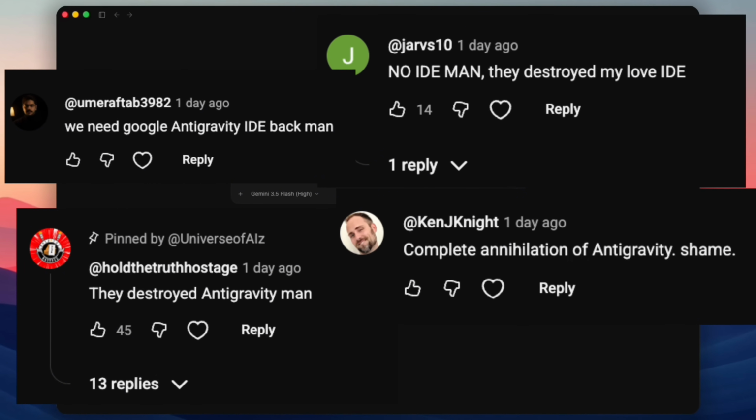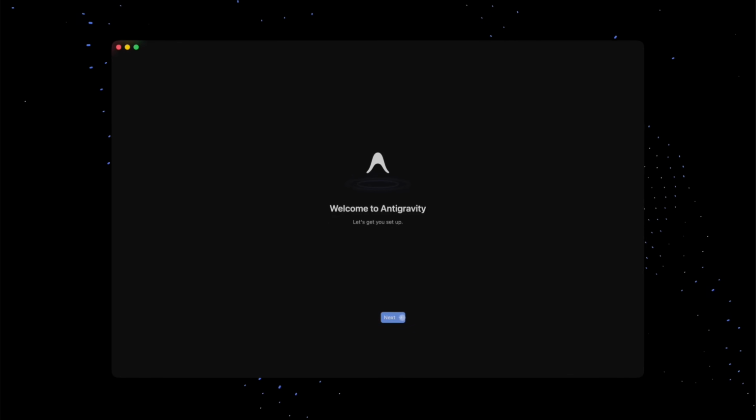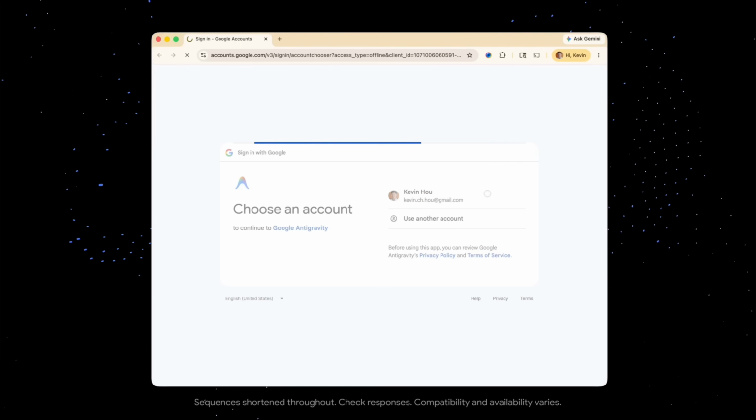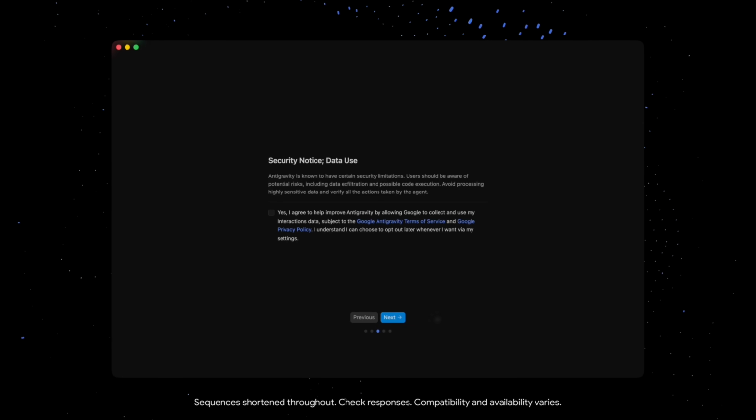I want to clear this up because most of what's going around isn't actually true. The IDE is still there. Google just did a genuinely bad job launching the new version, and the auto update made it 10 times worse. Here's what's actually going on.